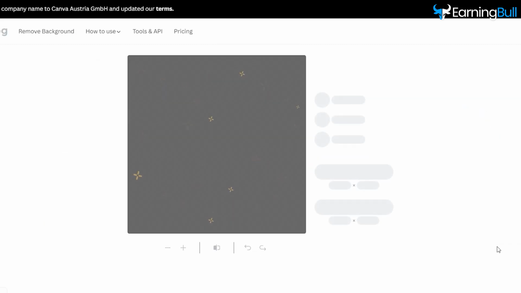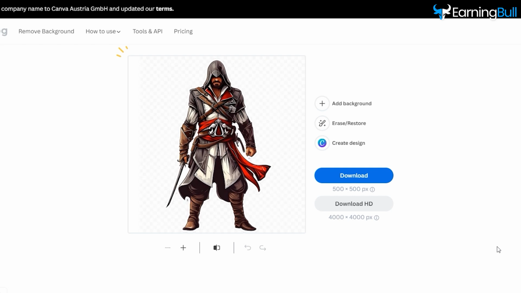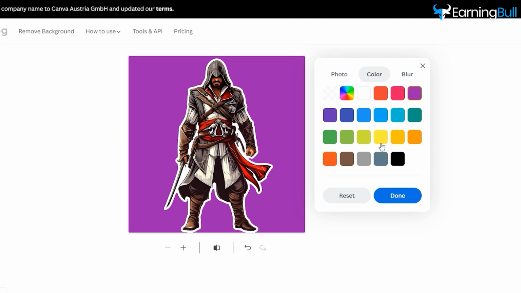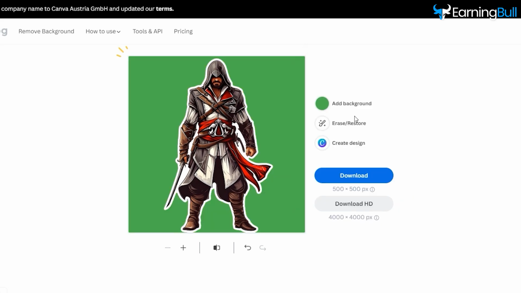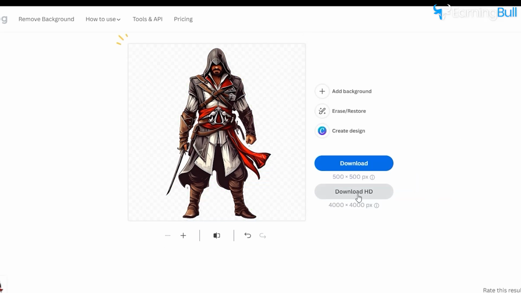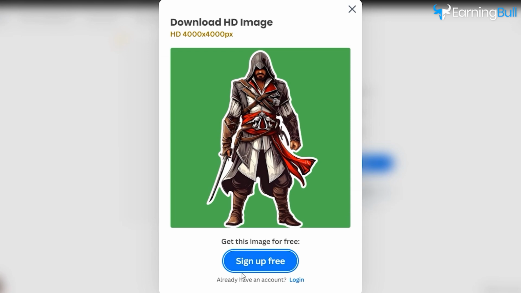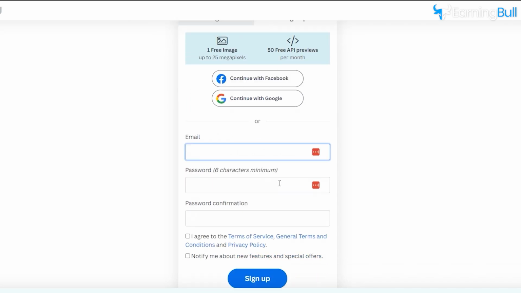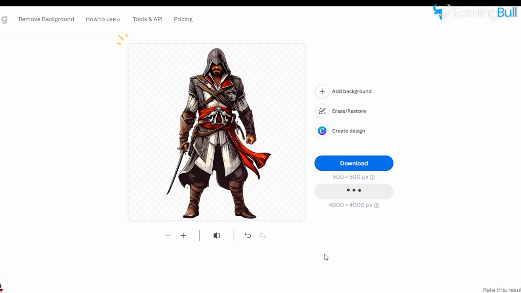Just upload your design and give it a few seconds to process. Look at the design now. It has a transparent background. This means you can easily upload it on platforms like Redbubble and TeePublic. Click on Download HD and it will ask you to sign up before you can download this image. Once you sign up, you can easily download your design.